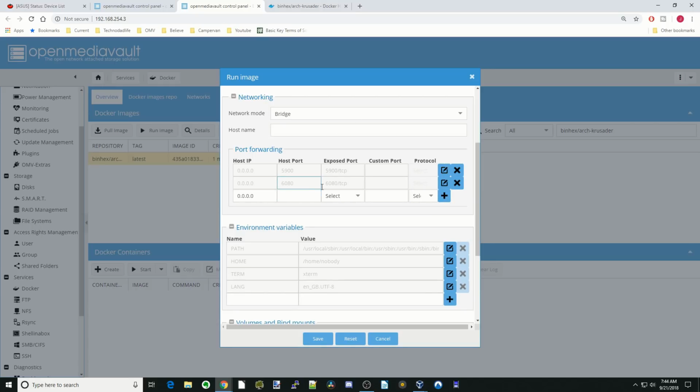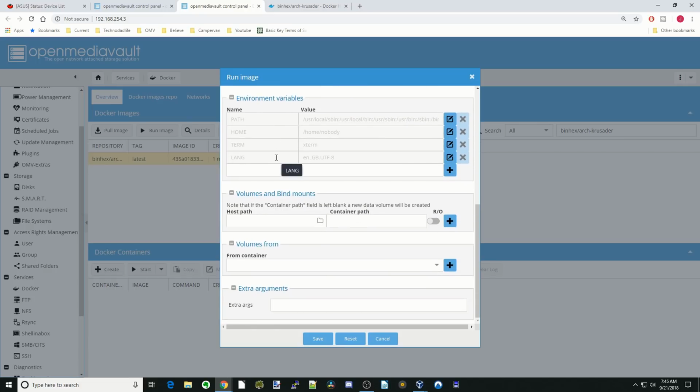And so why do we have two ports? We have 5900 and 6080. And so 5900 is used for VNC and 6080 is for when you don't have VNC. And so for us, we're actually going to use VNC, and we're going to use a simple little program to do that. Now we're going to go down to environmental variables.